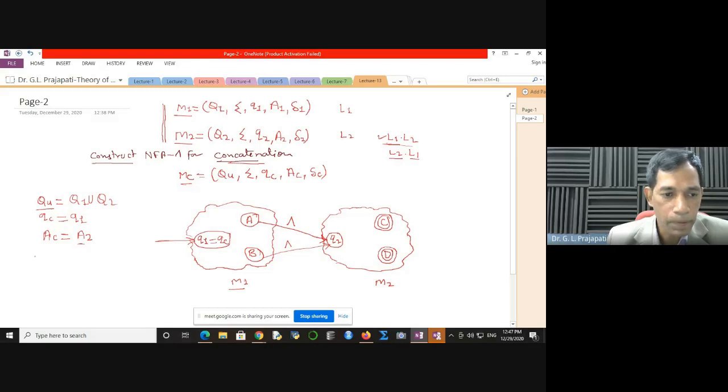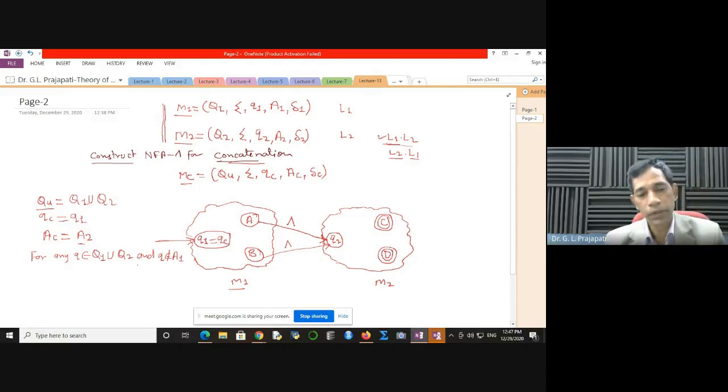So you can say, for any q which belongs to either set Q1 or Q2, and q should not belong to A1. So what we are doing here, we assume that q is from any state Q1 or Q2, but q should not be in A1. Means whenever you have this set Q1 union Q2 minus A1, we are excluding these two final states A and B of the first machine.